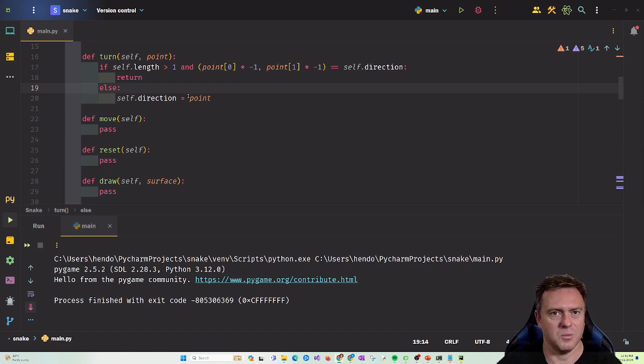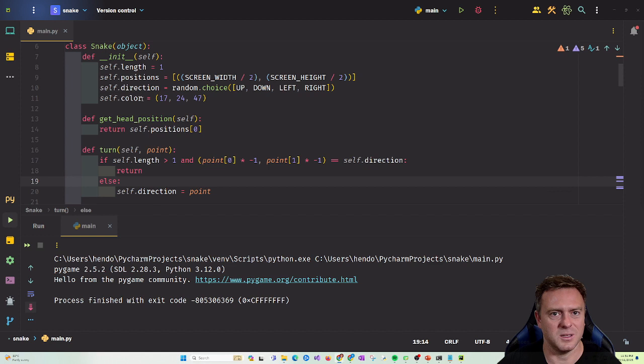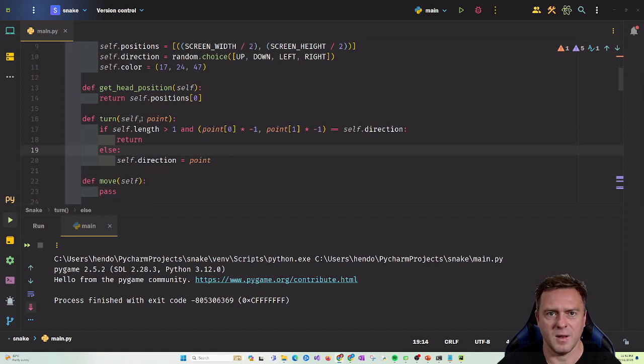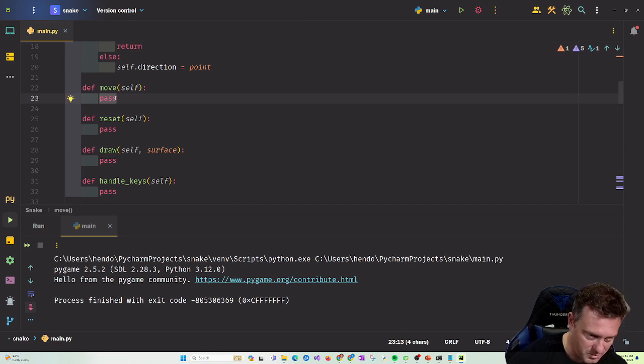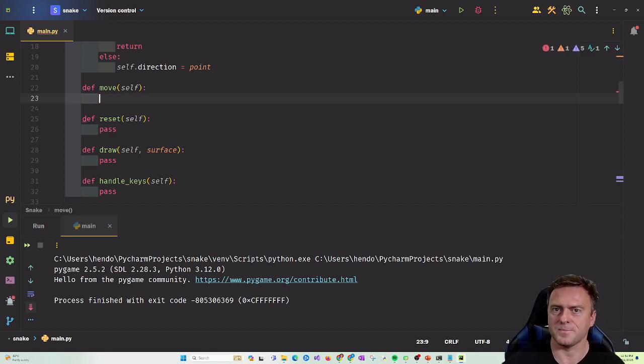Cool. So we've now done the initialization of the snake. We've got the head position. We've now turned the snake. We probably want to make the snake move, reset, draw, and handle the keys. So to make the snake move, the snake's basically going to change its direction. And when it moves, the array behind it is like a big freight train. So you probably want to work out where the current head position is first, which is what we're doing here.